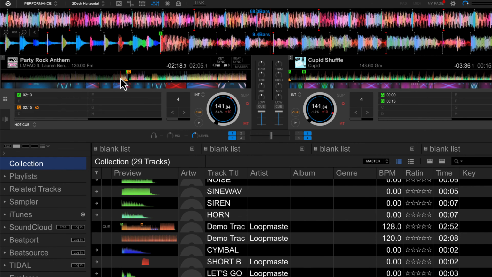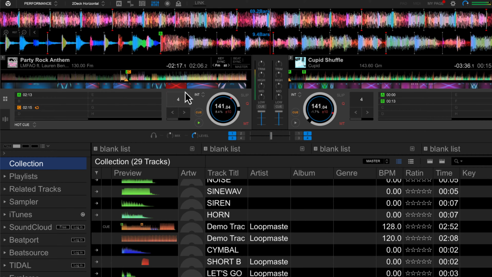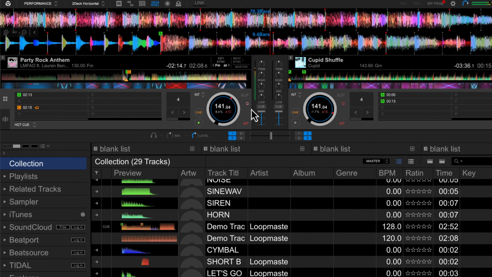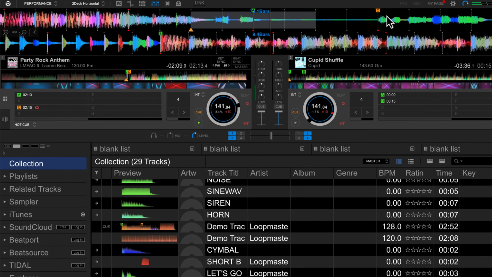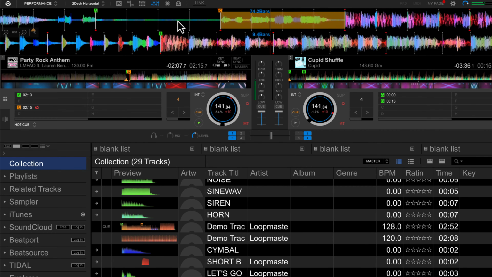So to give you a demonstration, what I'm going to do is start playing the track. And now I'm going to activate the loop. Notice how when it reaches the loop, it starts.